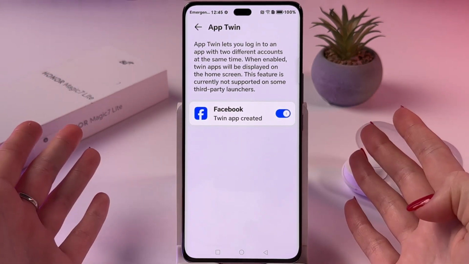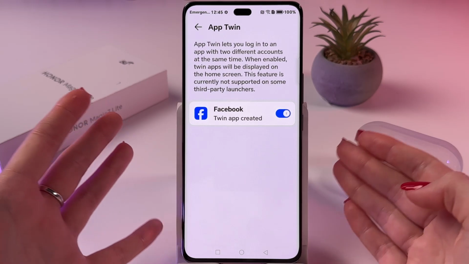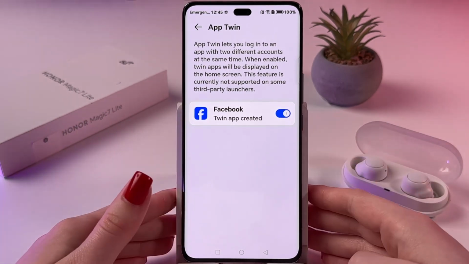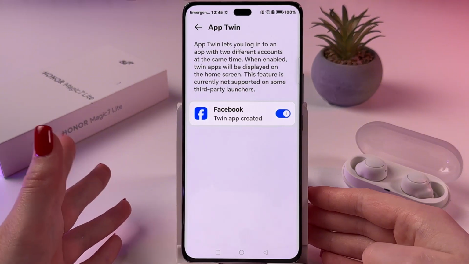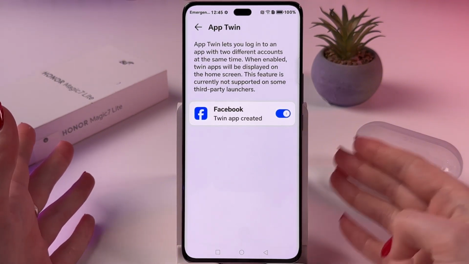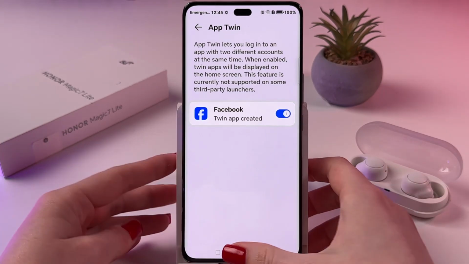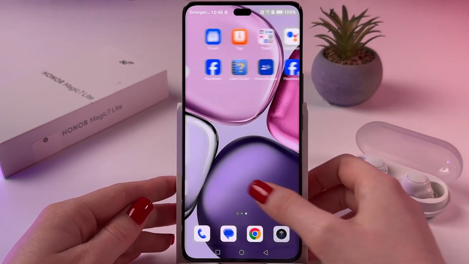So why we need this? Basically, you can use two different accounts in those two different apps. So you can use one type of data in your main Facebook account and another type of data in your twinned Facebook. And now let's check it.